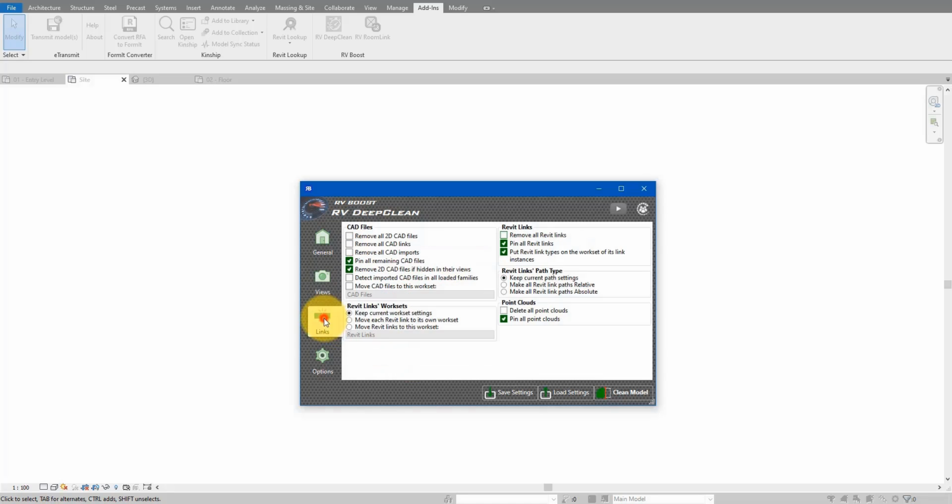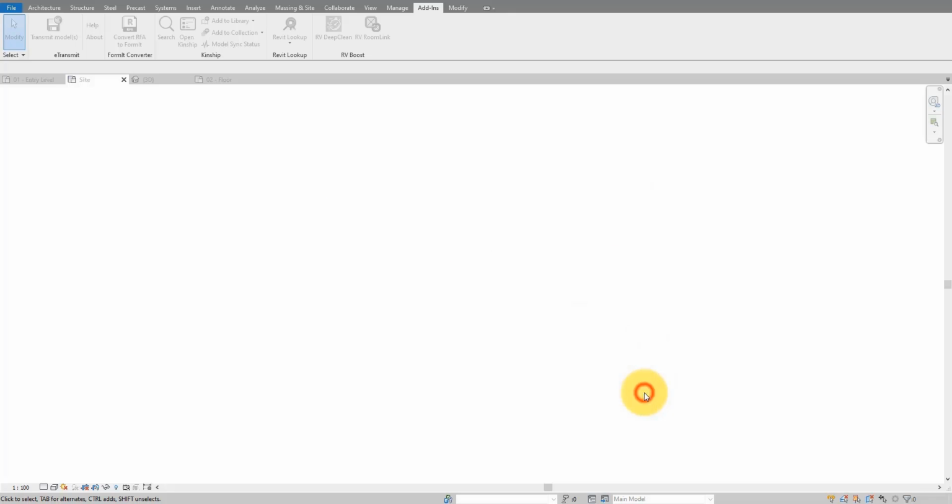Coming down to the links group, I can do things like removing invisible CAD links, pinning Revit links, or moving them to the desired worksets in my model. So essentially, it does what Dynamo can do and more, all in one single place. Let's give it a go now.